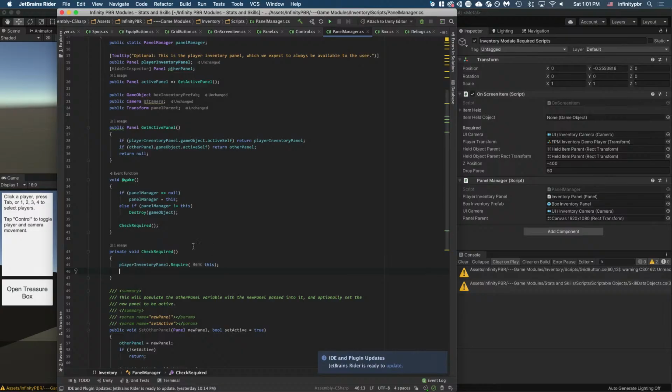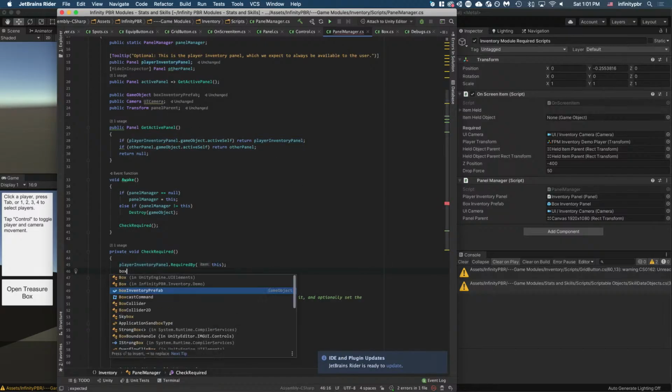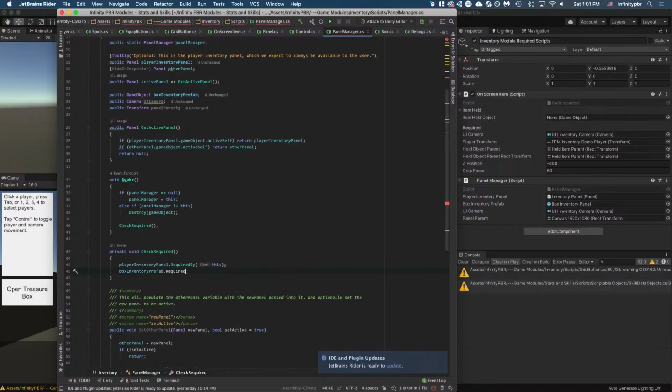so this has to be read left to right, or right to left, really. This requires that. So we're going to say, I'm going to change this to required by, because my brain keeps misreading this, saying that this requires that. And so now player inventory is required by this. So now if I want to say that box inventory, inventory prefab required by this.